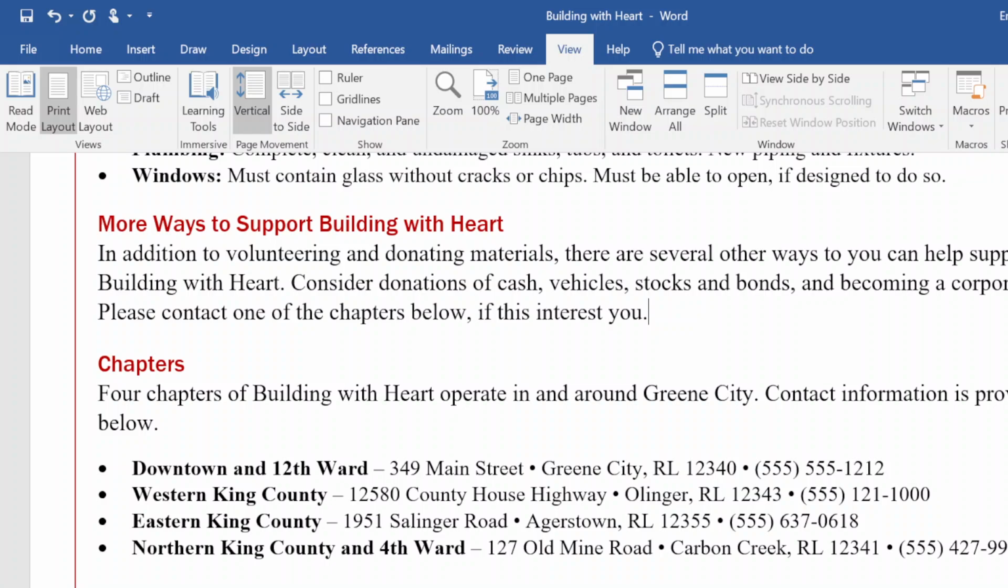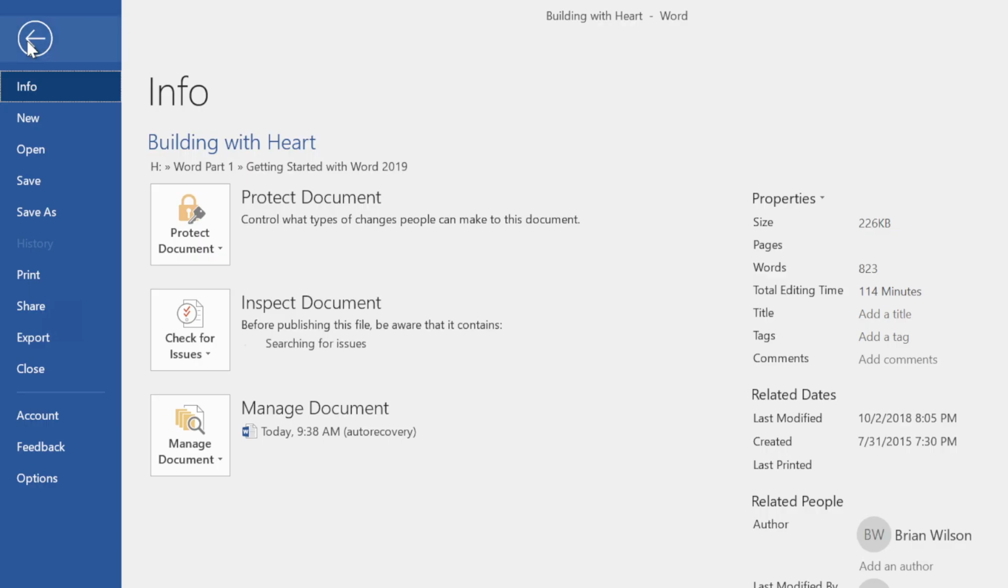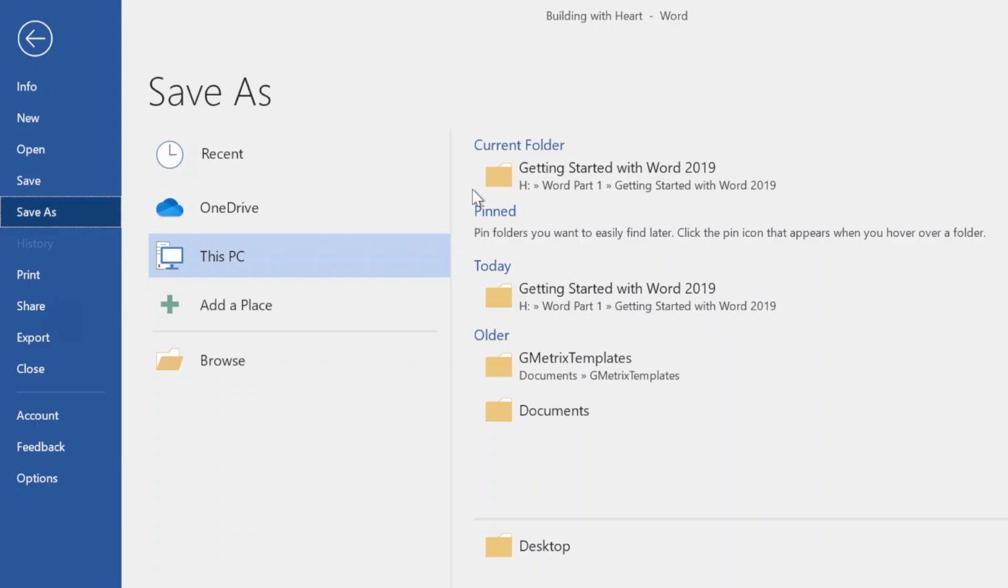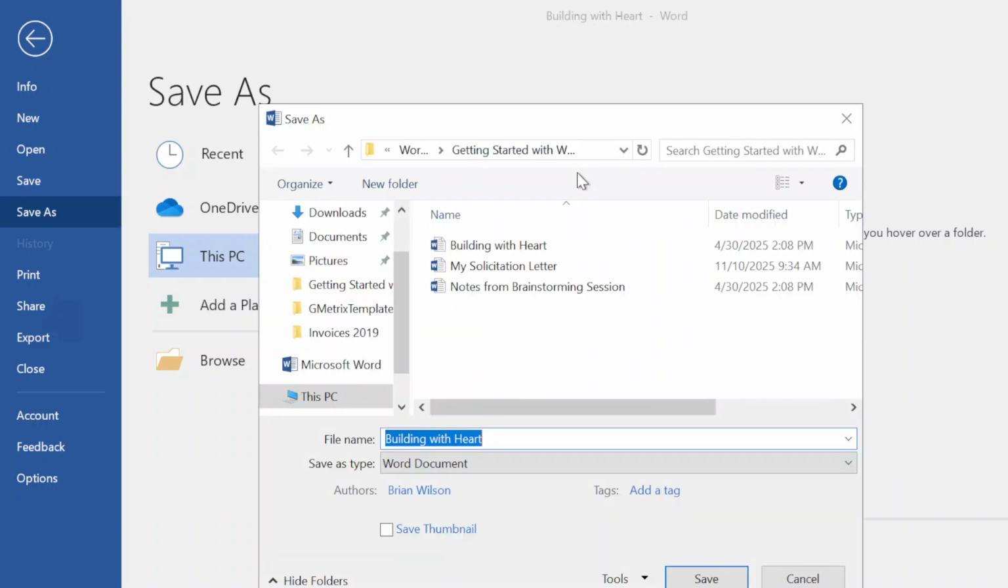So we don't want to save this change over our Building with Heart document. In case we need to come back to the original document, we're going to make a copy. So we're going to go to our File tab on our ribbon and we're going to click on Save As. We're going to click on our current folder, which is Getting Started with Word 2019. And we want to rename this file. Well, it's not renaming the file. It's going to keep the original Building with Heart because we're doing a save as. We're going to create a new file that's called My Building with Heart.